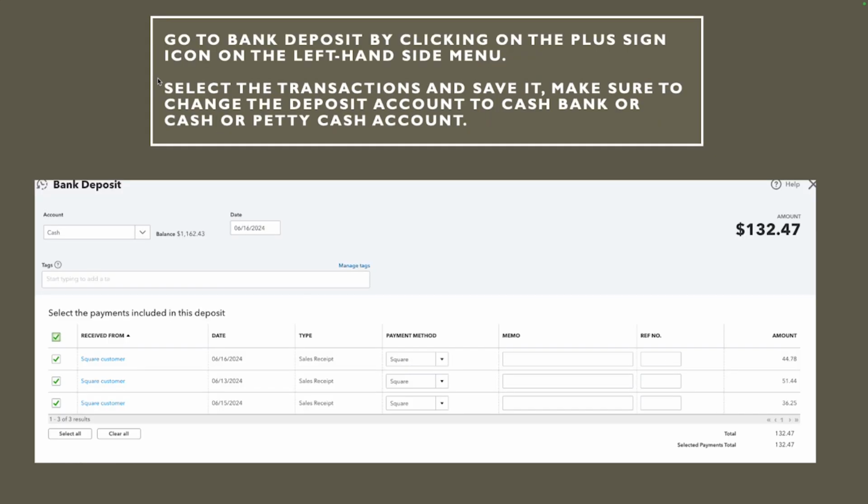If you want to select those transactions, you want to make sure that under account you select cash. We talked about that last week. If you select your checking account, it will be recorded to the wrong account, and you will not be able to reconcile your checking account. So change that to cash or petty cash, whatever you name your cash account.